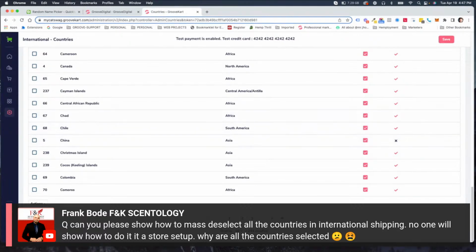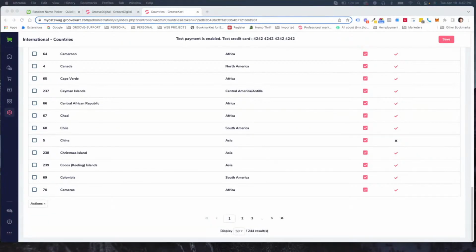So let me just remove this because you cannot see if I have the question here. Right here at the bottom, in actions, you select all or you unselect all. So if you unselect all, let me just select all, then you can deactivate them right here.